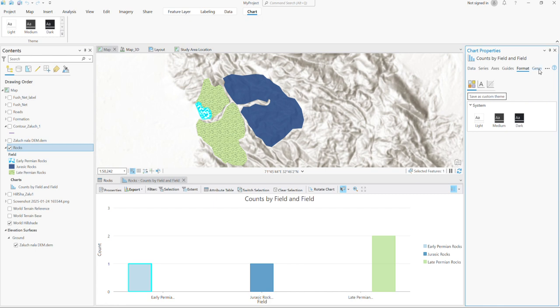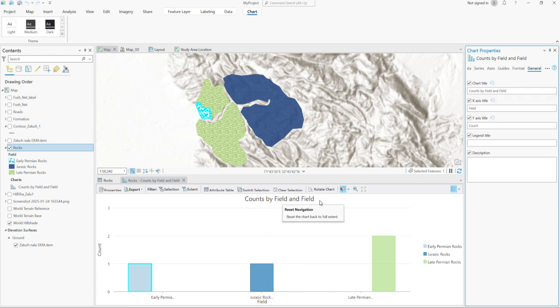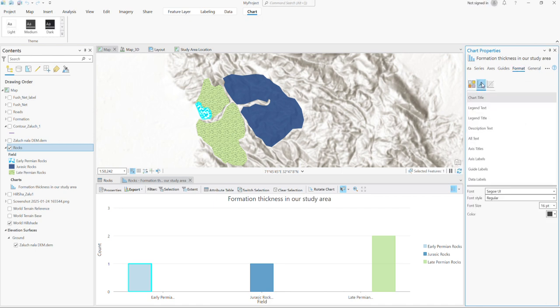You can also change your name. For example, I can cut the name and enter "formation thickness in our study area." If I click okay, it will change the name. You can also change this field axis. You can also change the y-axis. It will be very easy.